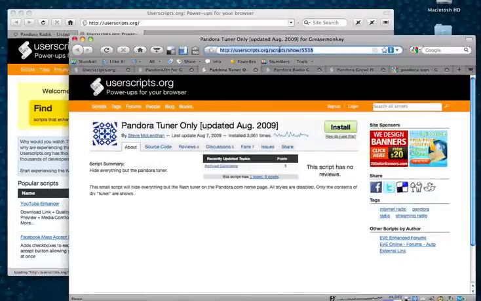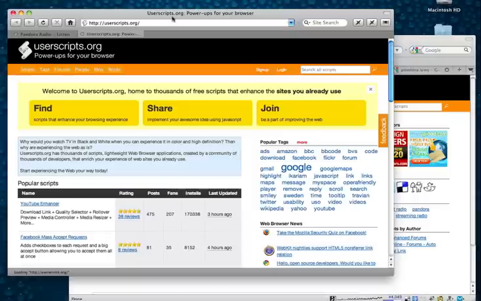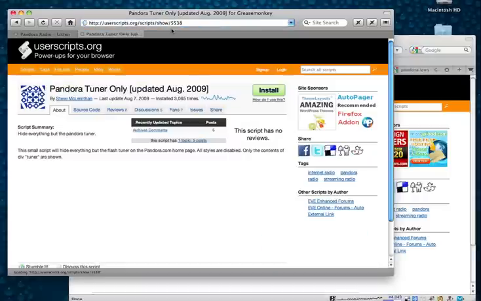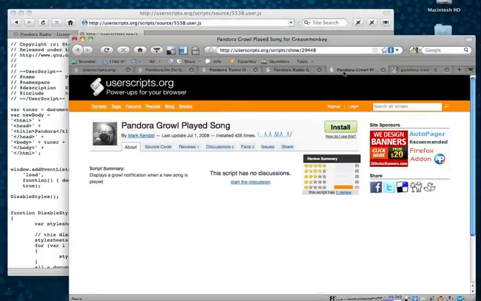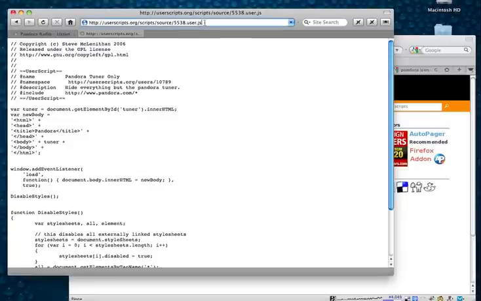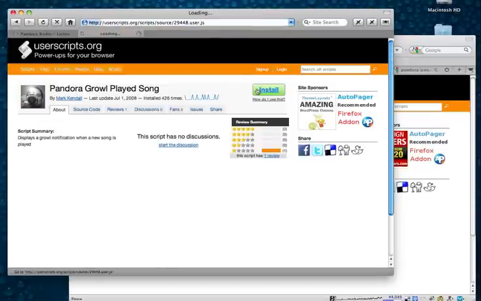So this one modifies the way the player looks a little bit, so I'll load it up in my site-specific browser, click install to install a script, and there's another one that I want which will send a growl notification to my computer so that it will just do a little pop-up window every time the song changes. So I'll go to that page and install that script.